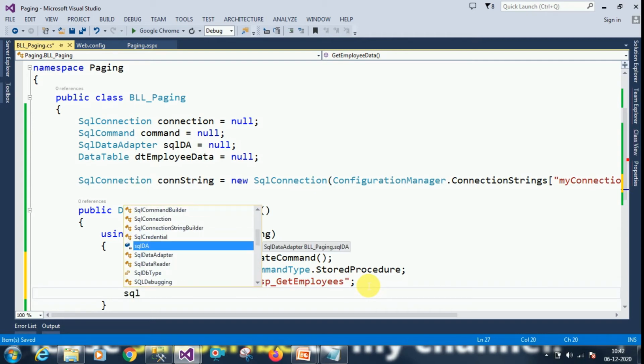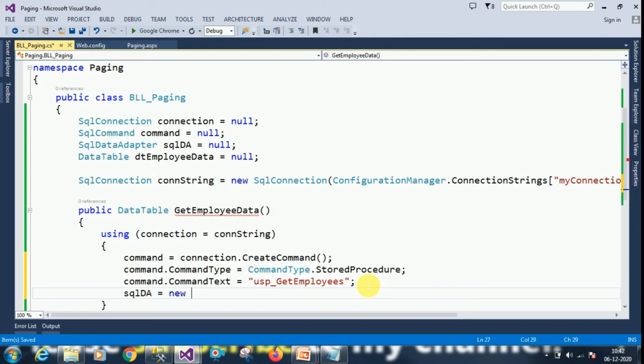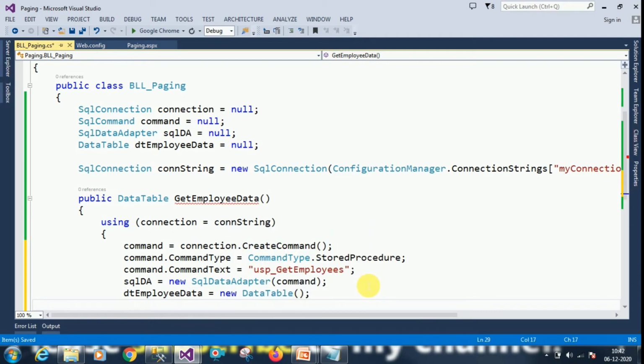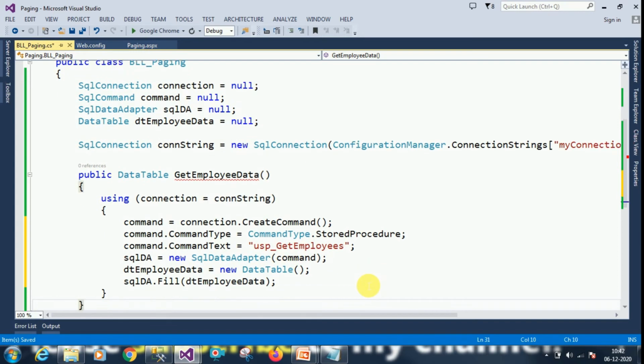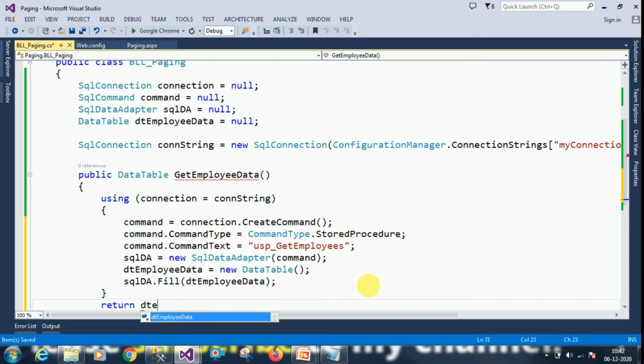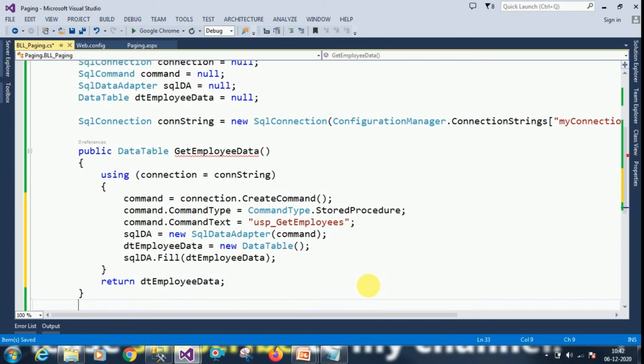And we need SQL data adapter here. We have to pass the command. Then finally we will get the data. We have to store in data table, fill with GIT employee data. Okay, finally we have to return the data table called GIT employee data. That's it. Now we are able to get the data from the database.